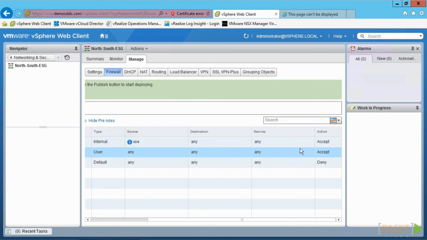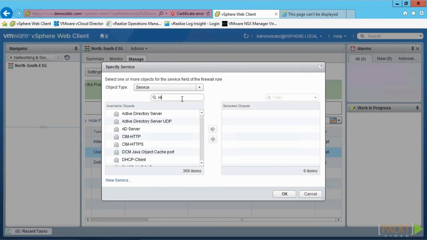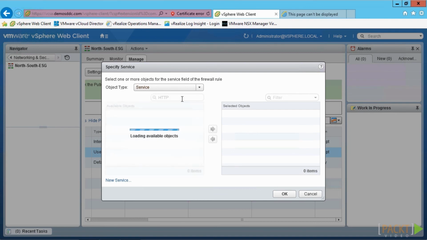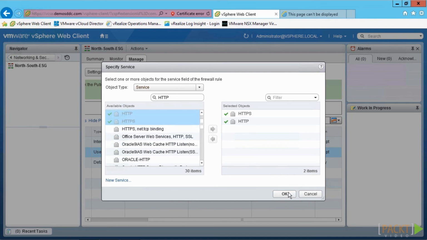Next, we specify the destinations. You could specify the destination in all kinds of different ways, but let's start with the services. So the service by itself is HTTP, HTTPS. Those are the two services we are going to allow for these specific web servers.